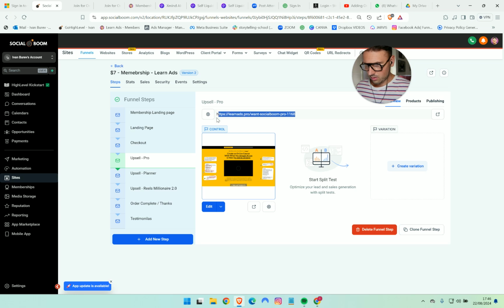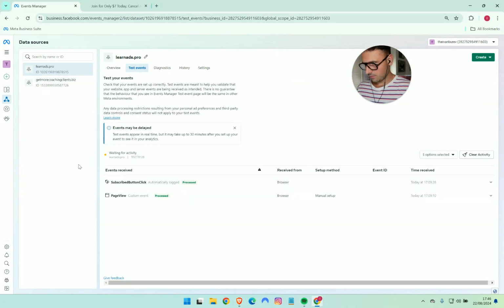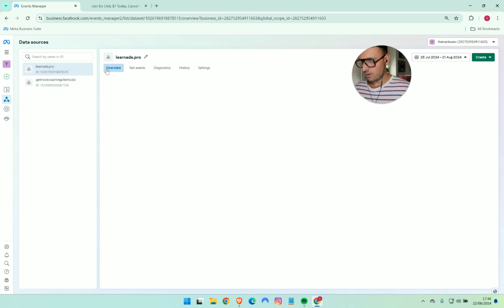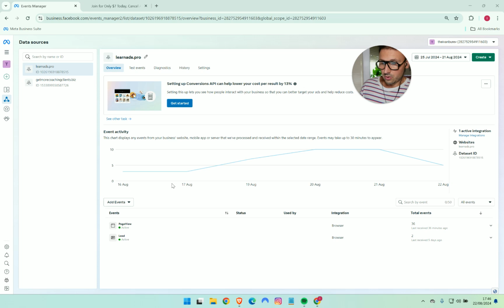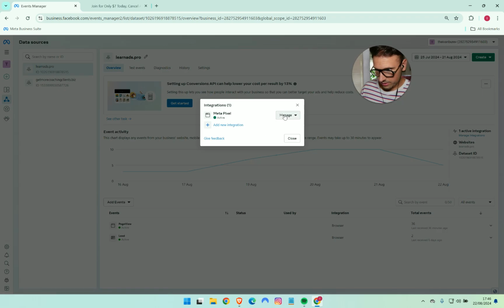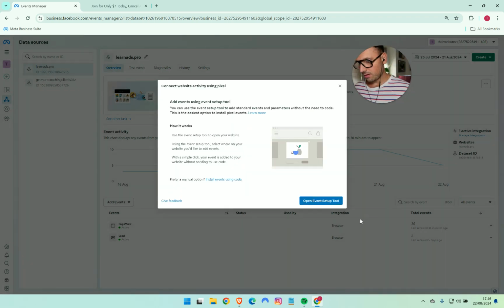Okay, now we get the exact URL and we go back to Facebook. Now we want to install a new event. You come to the overview, to the main page, because we already installed the main purchase event. Now we go in and go manage integrations, manage open event setup tool. So this is how you track the upsell.